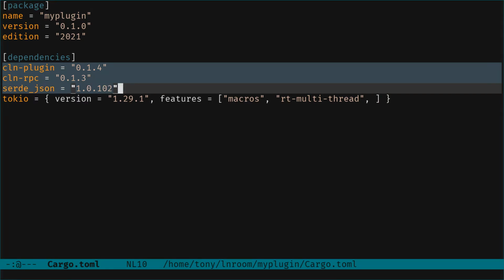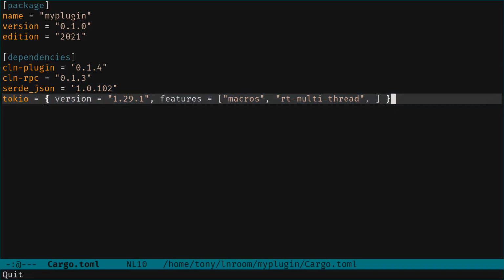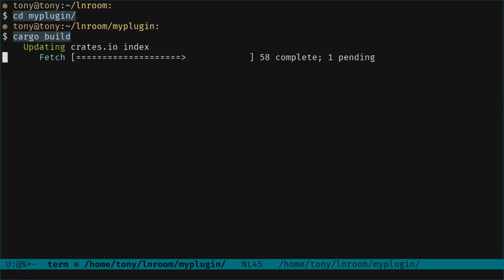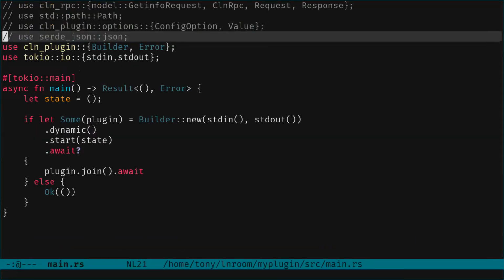Serde JSON is to deal with JSON objects, and we need the Tokio library that is used to run the program asynchronously. So that's it for the dependencies. Let's do cargo build. Once the program is built, we can look at src/main.rs, and here is a plugin that runs.